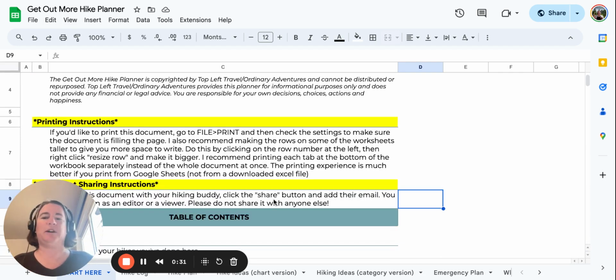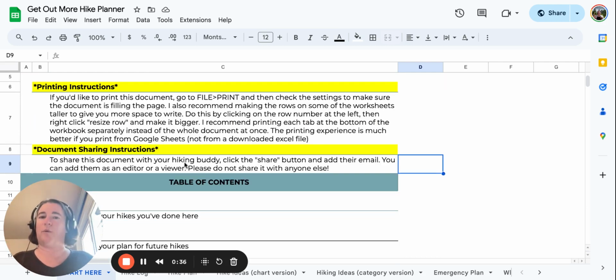The first page is just what's in here. It tells you how to print it if you want to, how to share it with your hiking partner, or your partner at home who maybe you don't hike with, but you can say, hey, this is my plan. And this will be your own document in your own Google Drive. When you get it, you'll be prompted to make a copy and then you can edit it however you want once you have it.